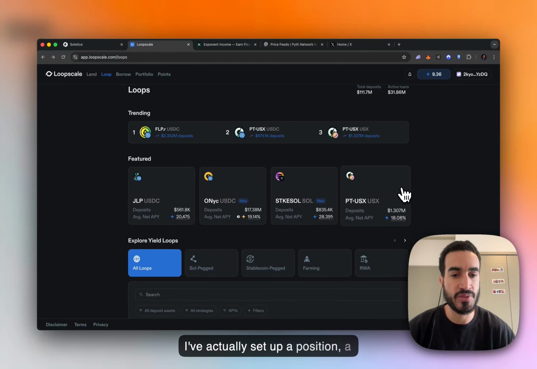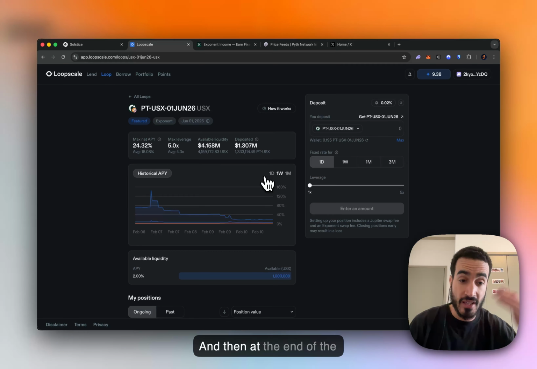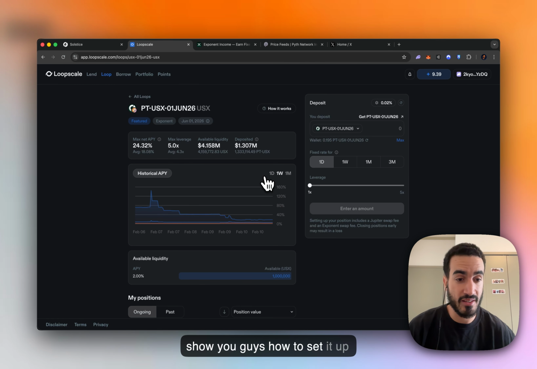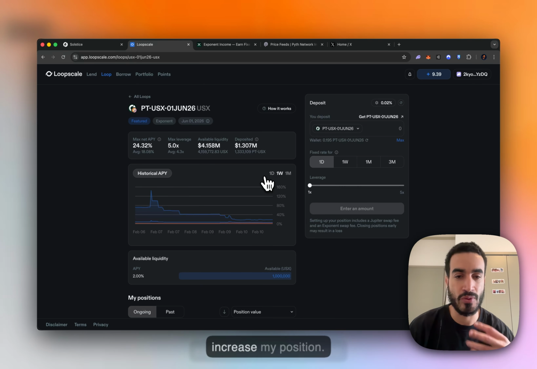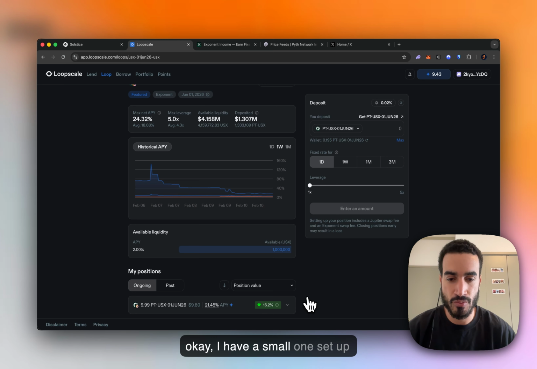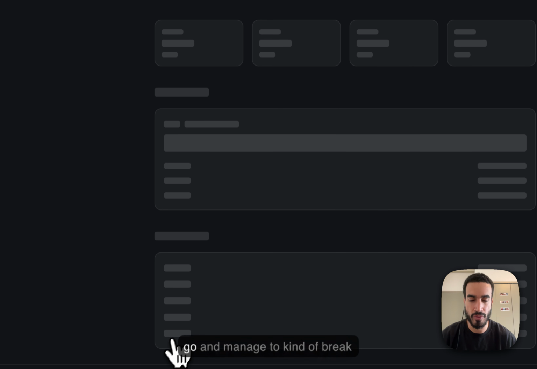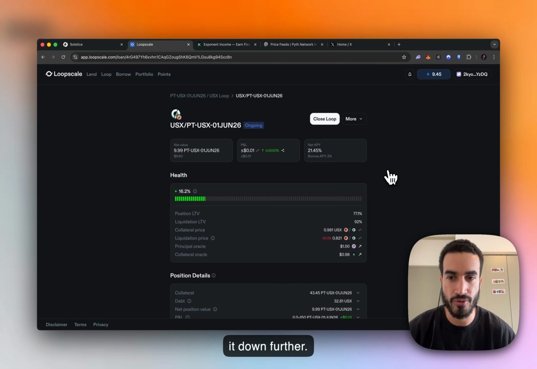I've actually set up a position, a very small position, so I can show you guys how to manage it. And then at the end of the video, I'm going to actually show you guys how to set it up step by step as I'm going to increase my position. So let's take a look at it. I have a small one set up now. I'll actually just go and manage it to kind of break it down further.